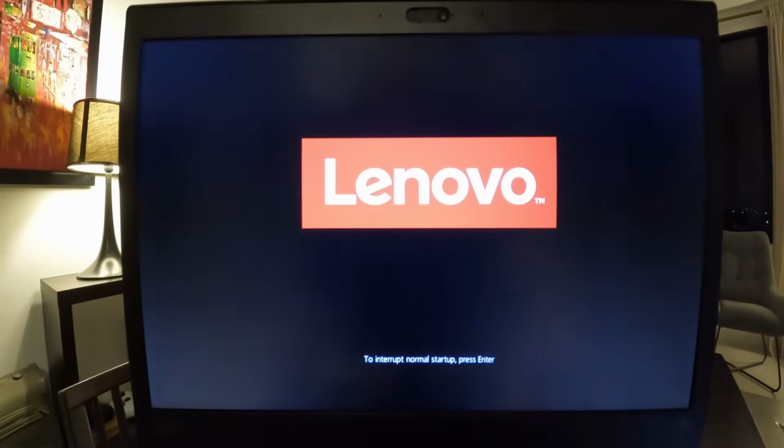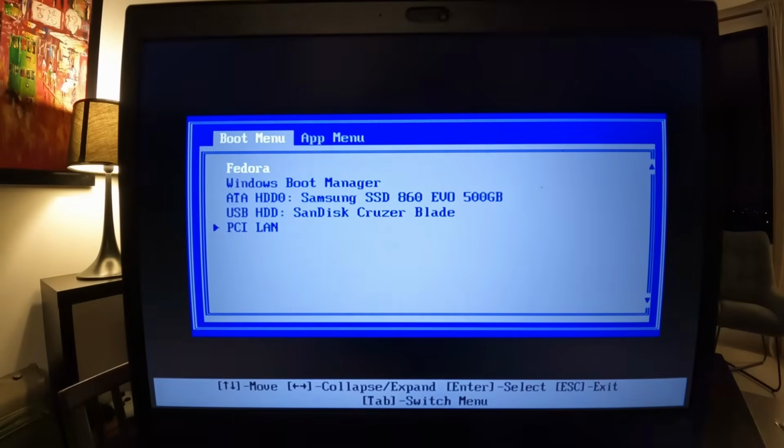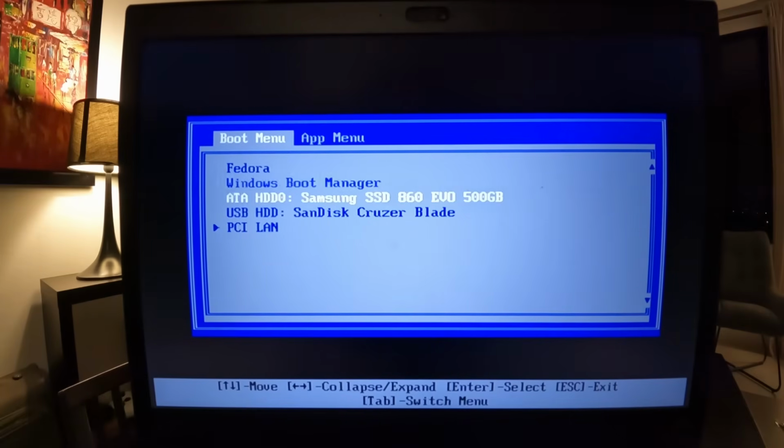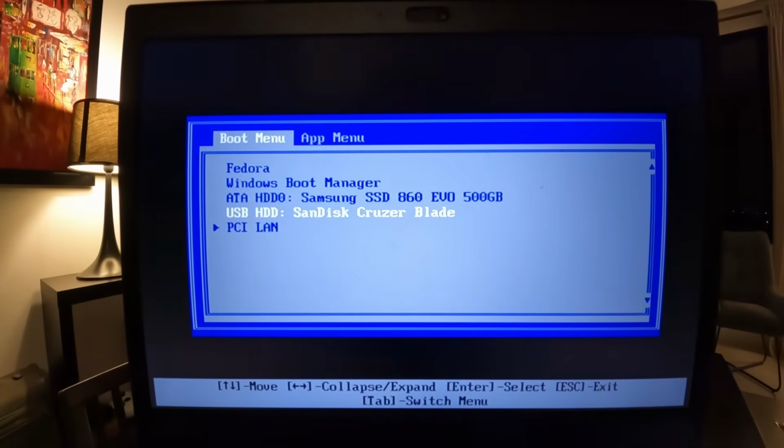I know that when I turn this machine on, F12 is the shortcut to enter into the boot menu. So I'm just going to tap on F12. Once we're in the boot menu, you're going to be presented with a few options. Now, I've previously had Windows installed on this machine and also Fedora, but the one that I'm actually interested in is this SanDisk Cruiser Blade, which is the name of the USB device that I've got the Arch ISO installed on. So I'm going to hit that one, and now this is going to boot us into the Arch ISO.